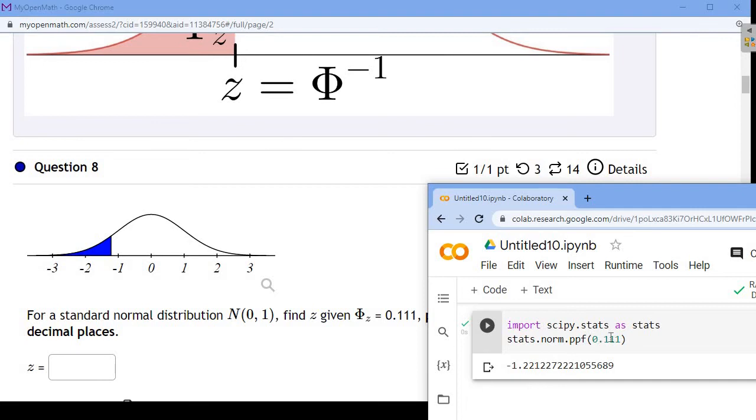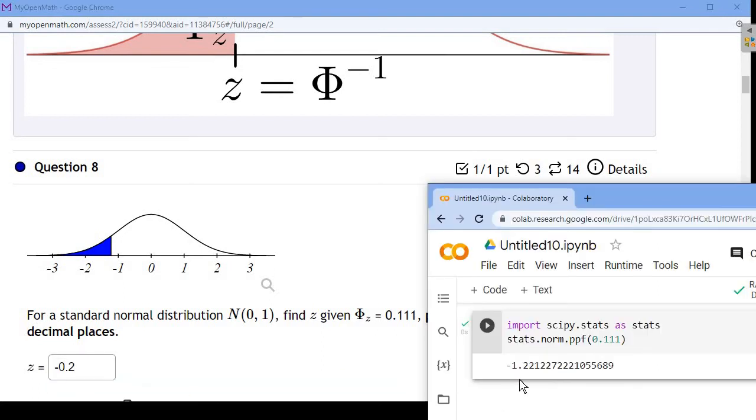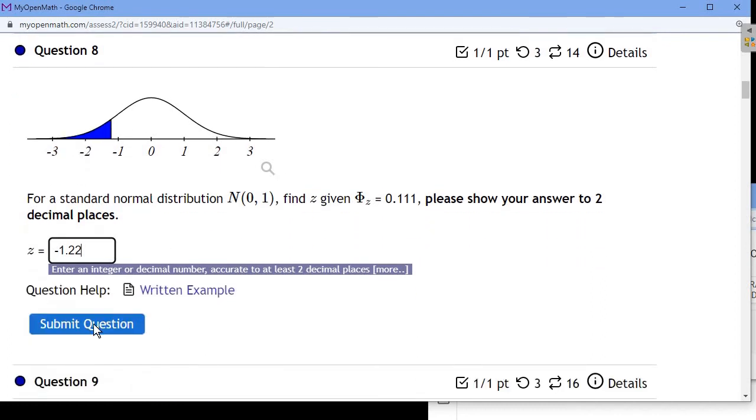Now when I run this code, it's going to give me the z-score. So I fed it the area. It gave me the z-score that has that area to the left. So the z-score it's looking for here is -1.22. So -1.22 is it there.